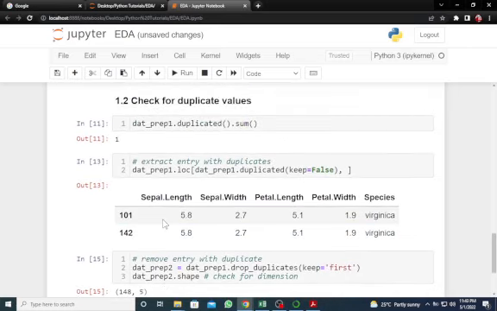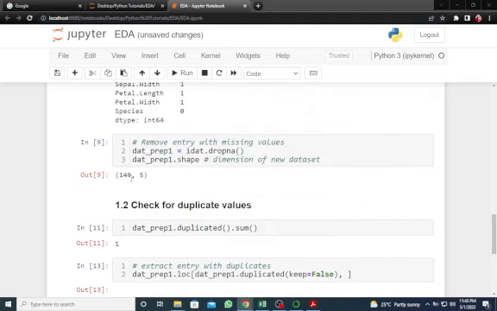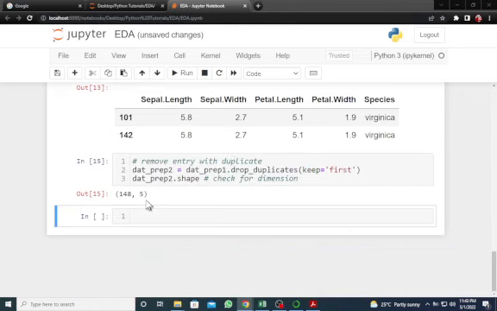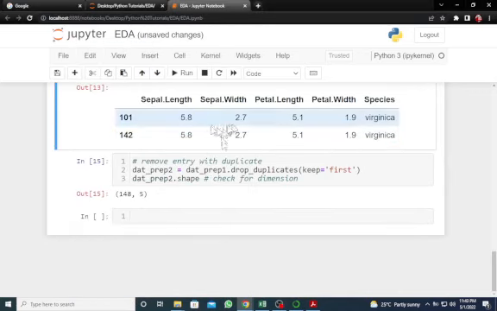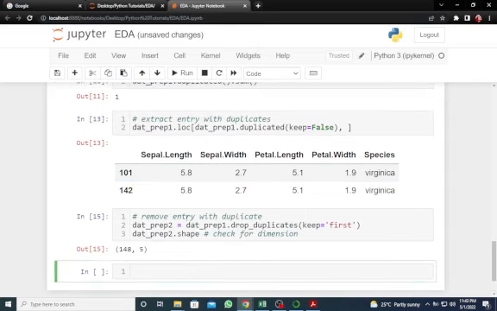So it has removed one. First we were having 149 rows. Now it has reduced to 148 rows, right? Because it has removed one of the entries with duplicates. So I think we are good to go.